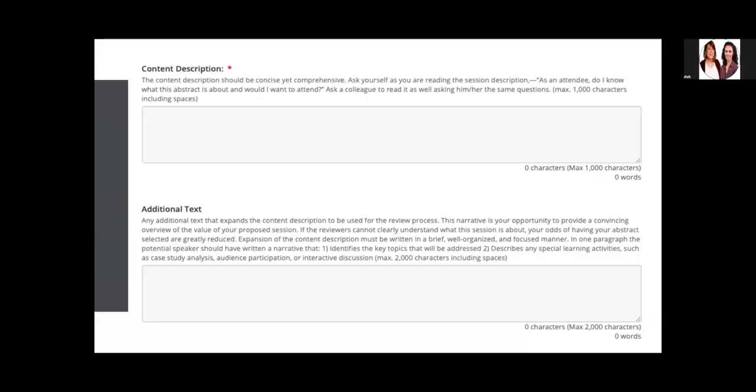So your content description, again, 1,000 words, or characters, I should say. And then you get another 2,000 additional characters you can use in additional text. You want to make sure that we, as reviewers, understand what you want to tell us.